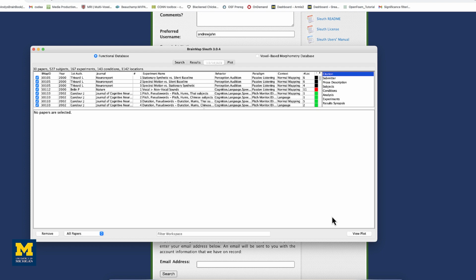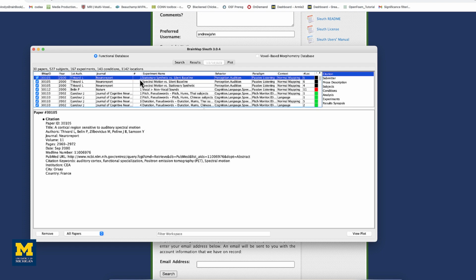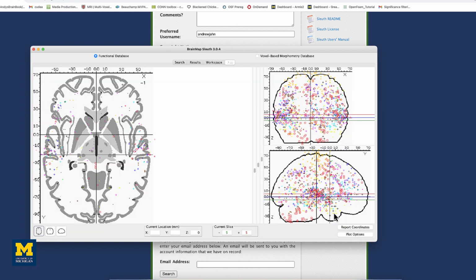Once the papers are downloaded, Sleuth will move to the Workspace tab, in which you can see the number of foci reported in each paper and a color code for each study. By default, all of the boxes next to each paper are checked. If you then click on View Plot, you will see all of the foci plotted on three orthogonal slices in the brain, color-coded by which study they belong to. For example, here we see example foci for the sounds experiments.